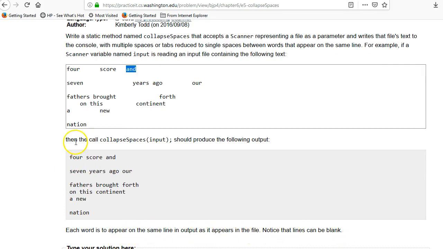Notice lines can be blank. So here we've got a blank line, and here it preserves the blank line. This program would be very simple if we didn't have to worry about that, because then we could just write a loop to check whether we have hasNext, and if it does, we just get the next string and we just print it with a space. But in this case, we can't do that because we need to actually detect these blank lines. So what tools do you have available to detect the blank lines?